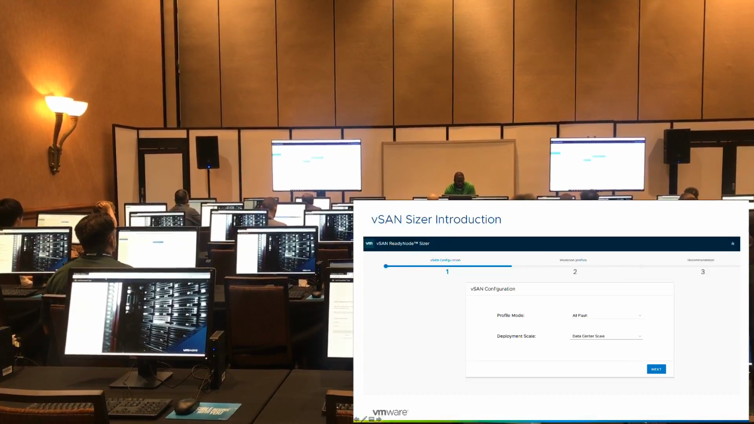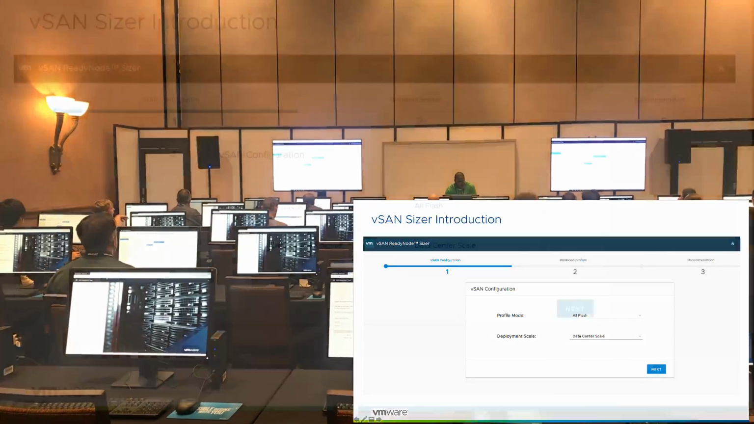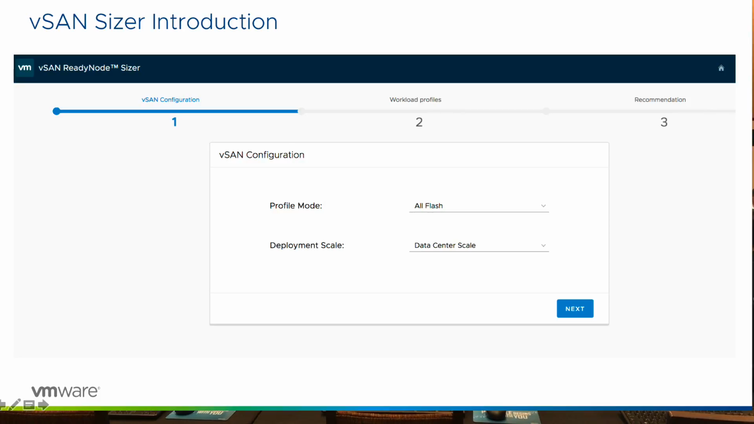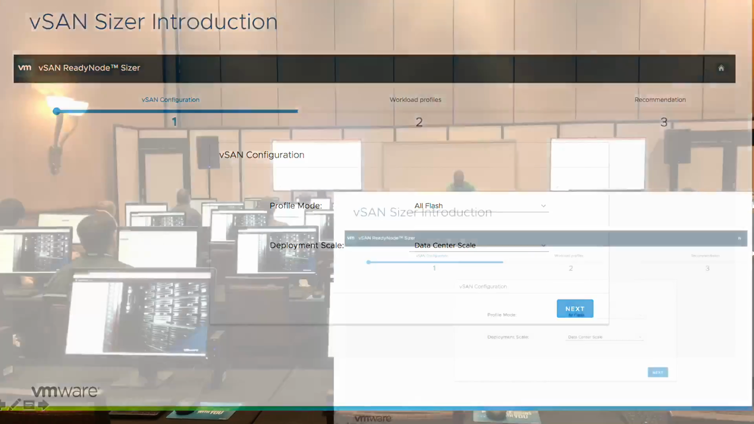And then we're going to select the workload. There are 3 different workload types: VDI, database, and general purpose. If you select database, you would see that there is SQL and Oracle. We're going to select general purpose. And then here's where we're going to enter this information.